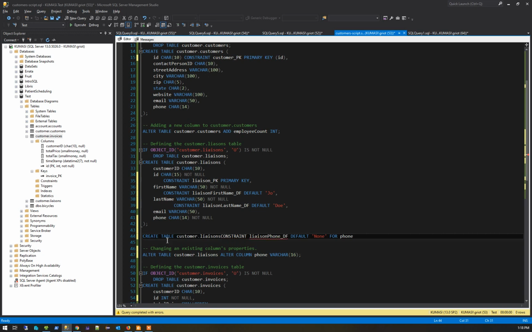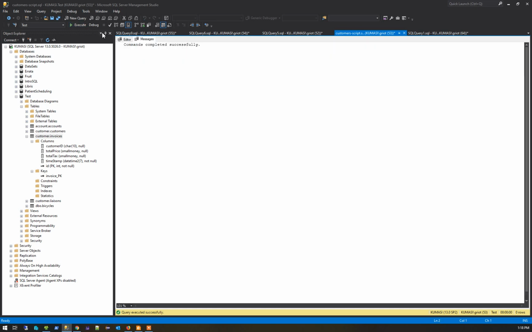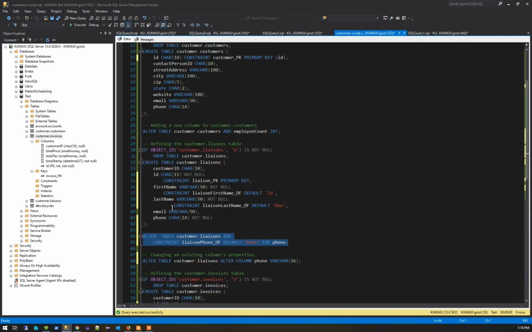Control C, Control V, and I'll change this to alter. Add. And I like to write it this way. Let's see what happens this time. So I'll highlight this, execute. See, it works fine, right? And if I now run this, what happens? Is there an error? Let's see. No errors.